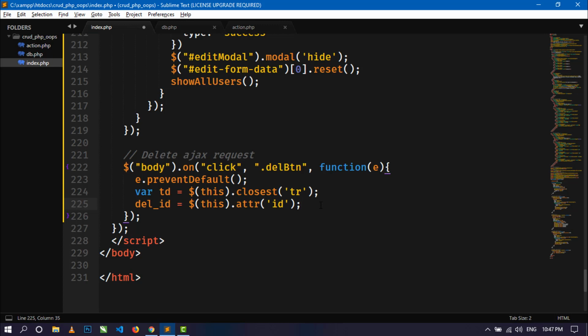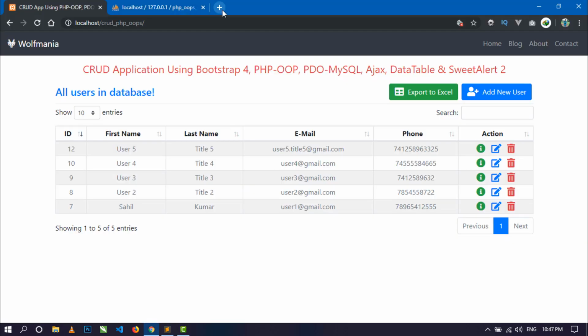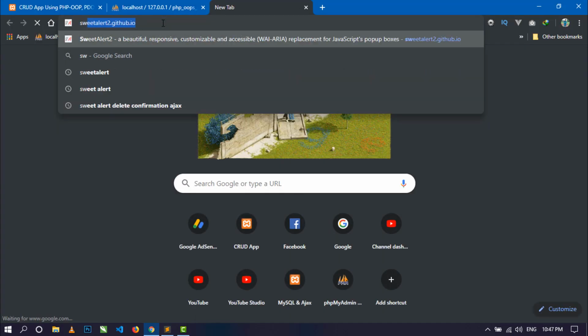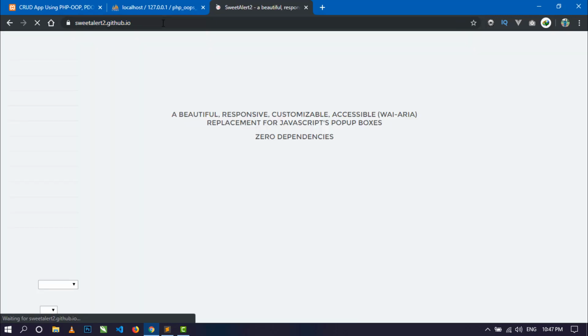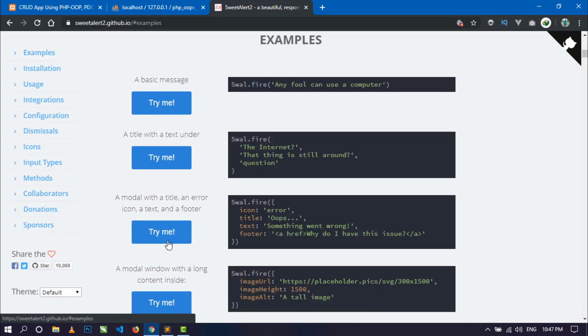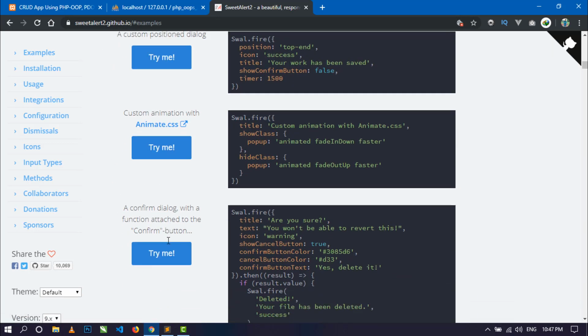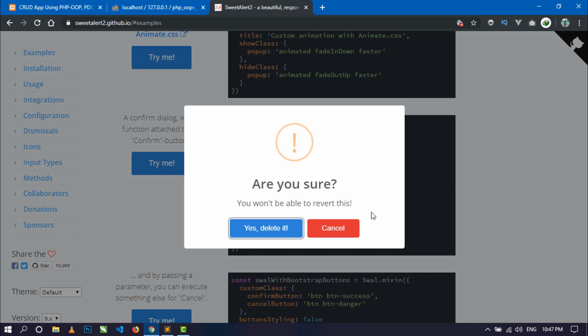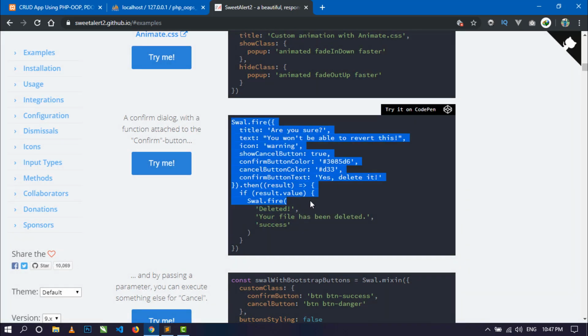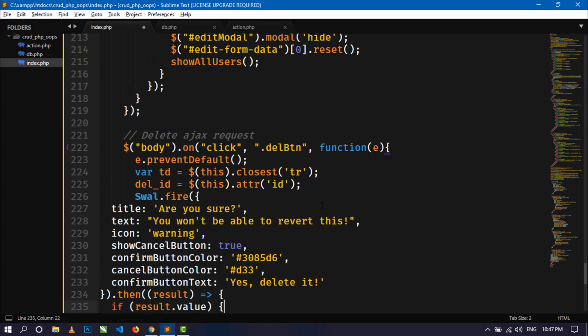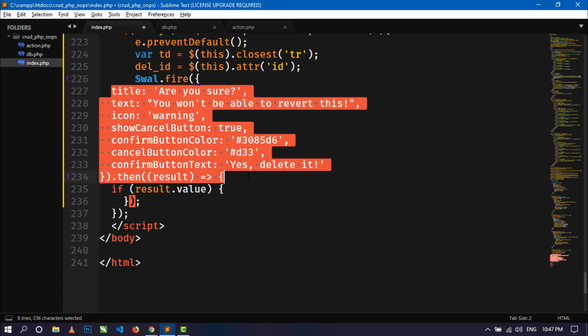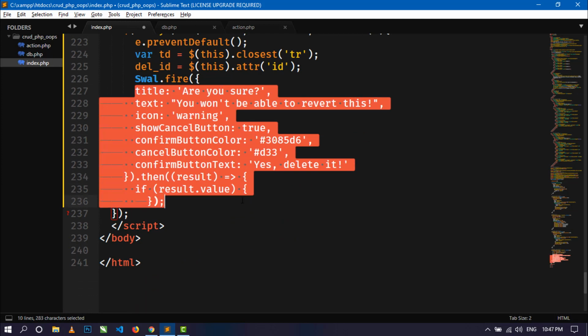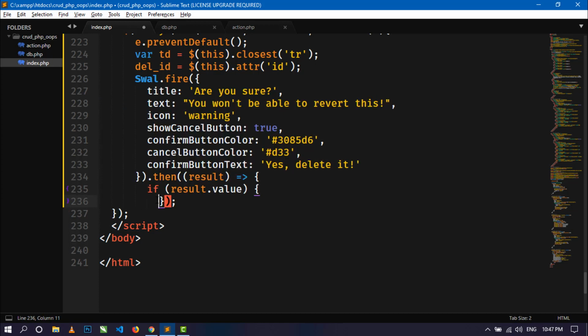For this just go to the browser, and here just open sweetalert2.github.io, and click on examples, go below, and I will use this one. Just copy this here and paste. Now just fix the alignment. So this will not be here.